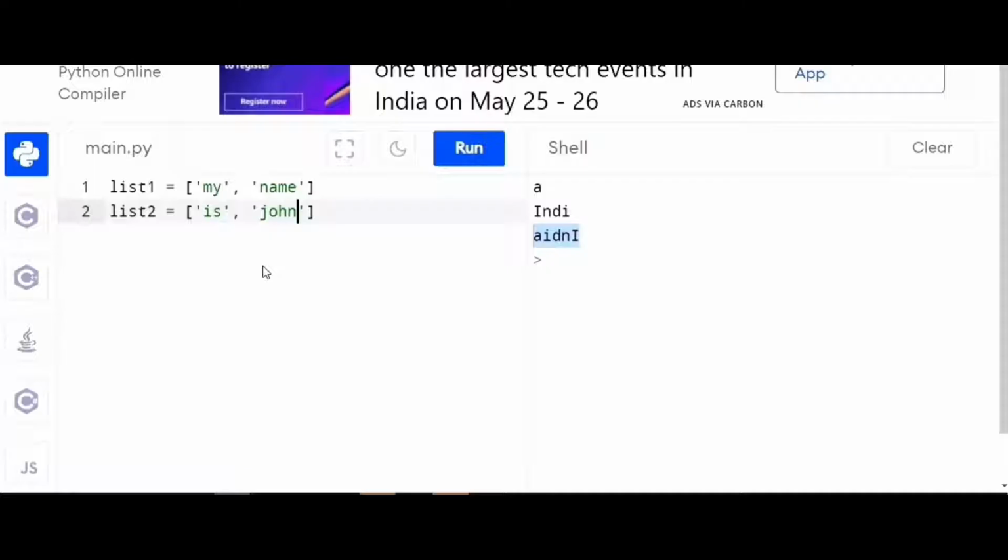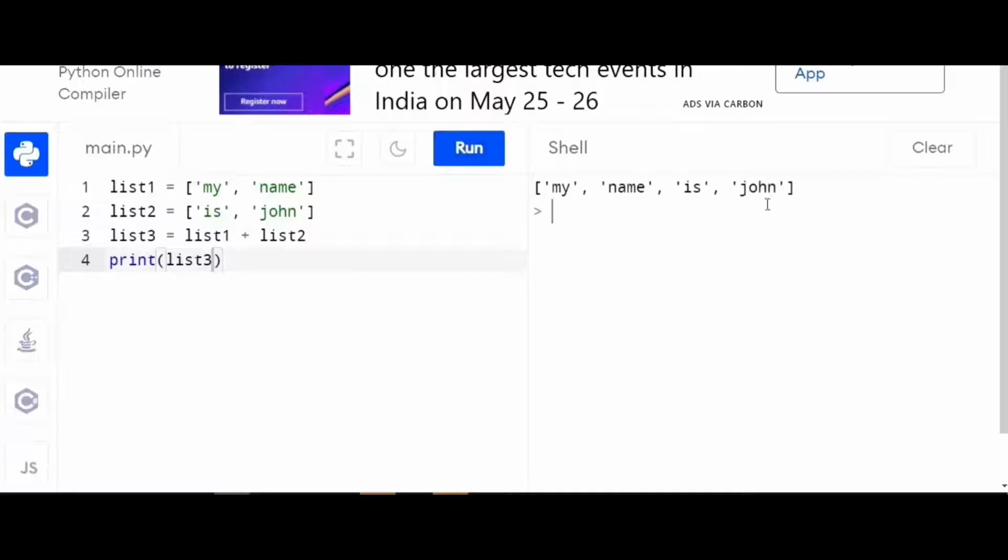The easiest method, I would say, is to combine them by just using the plus operator, right? List 3 is equal to list 1 plus list 2, which will combine these two lists, and all the elements will be present in list 3. So let's print list 3. We got all the elements from list 1 and list 2 in list 3.